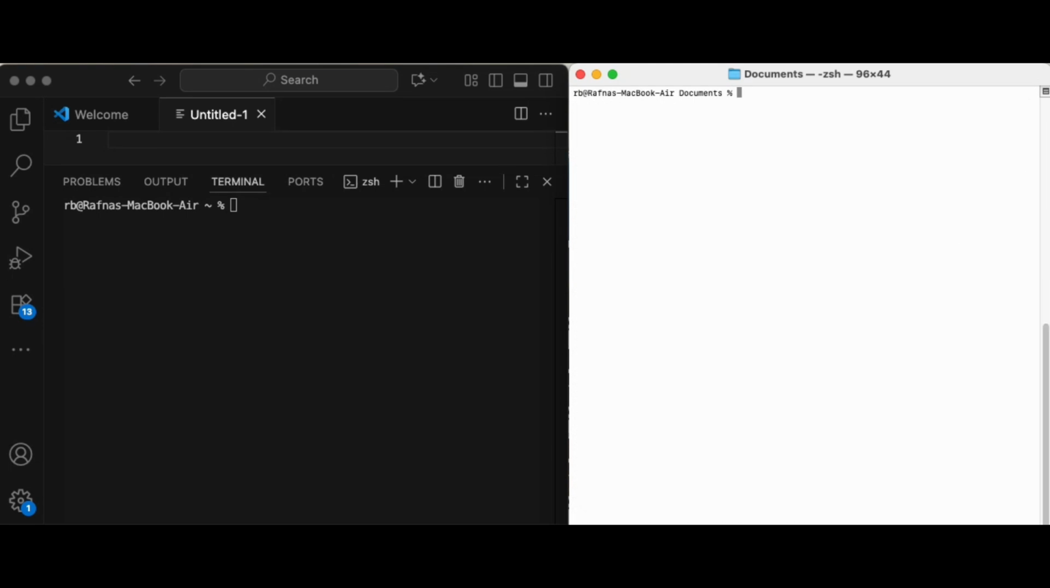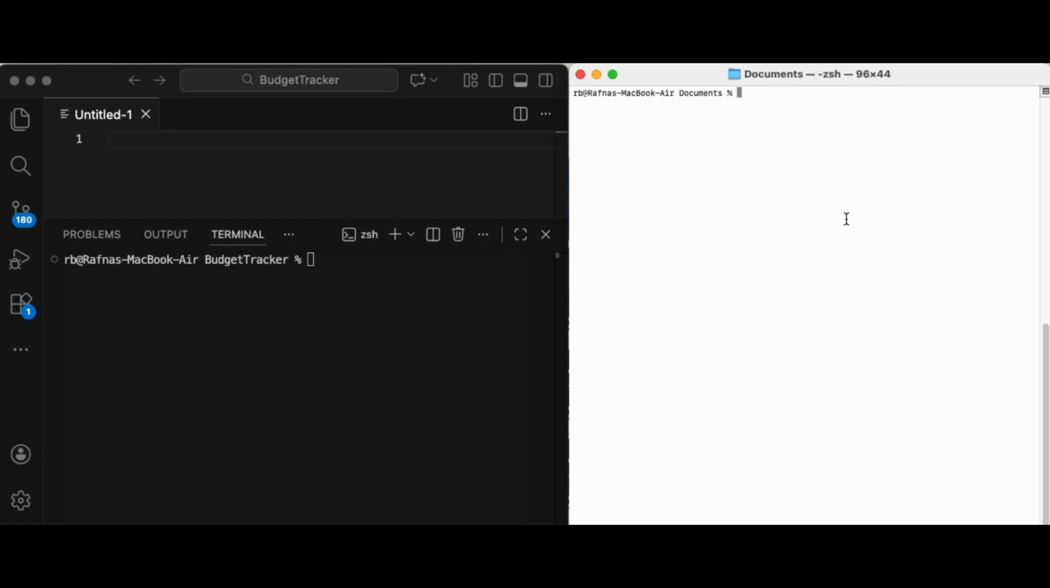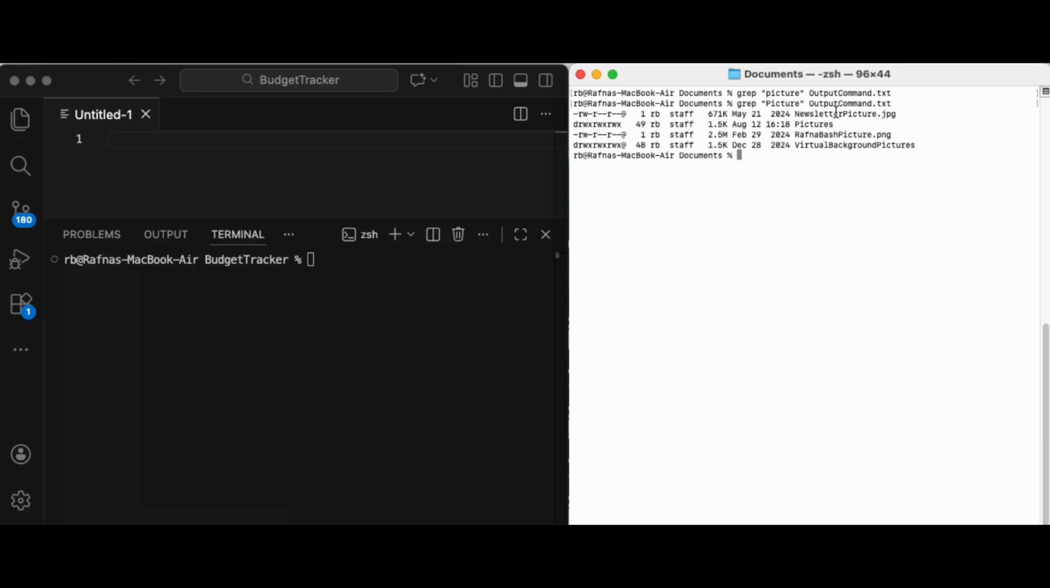For a software developer, the terminal is an essential tool for everything from managing code to debugging applications. We have already seen a few of them. Let's look at some of the handy commands. If you wanted to search for a pattern within files, we can use a command grep. Let's say I wanted to search for a word, maybe picture, inside the file output command.txt. So it's going to match the word picture in every line of this file, and it's returning all the information about that word here.